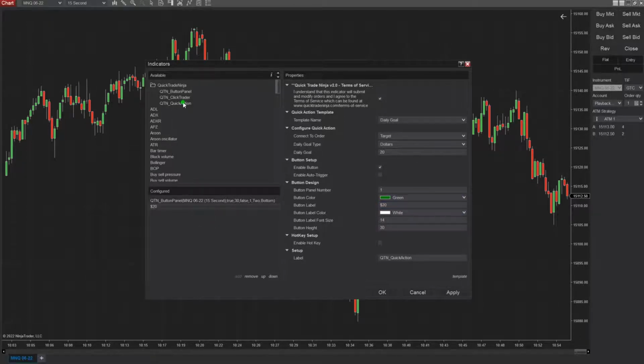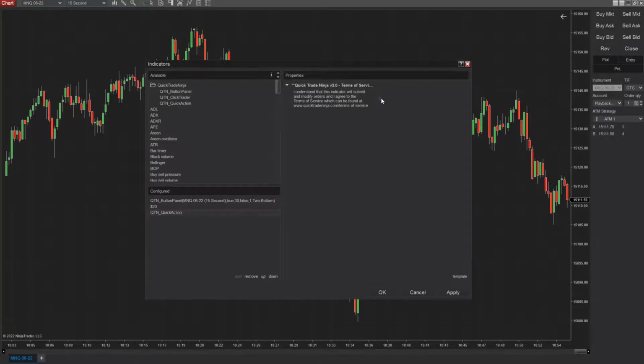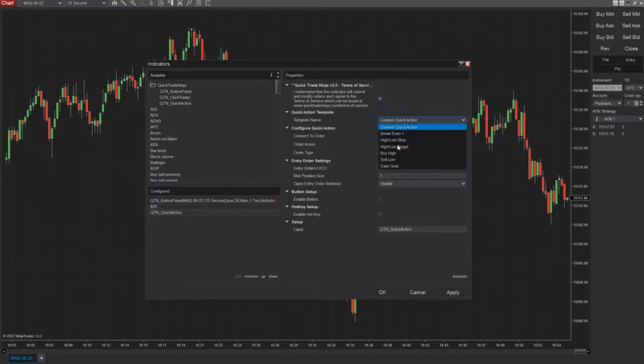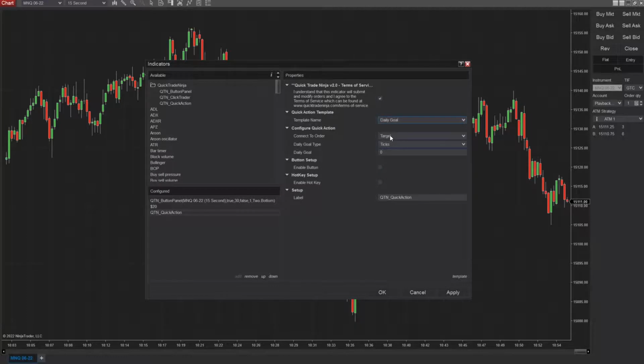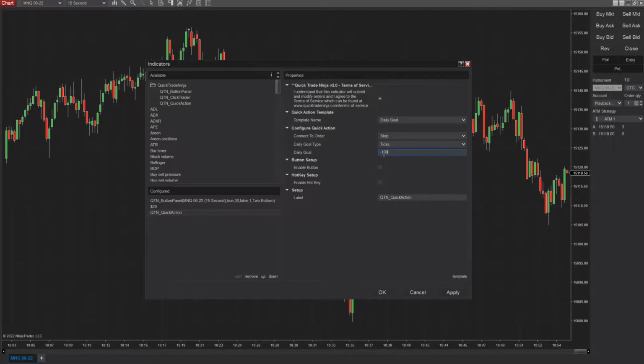Let's go ahead and make one more button, and this one will be for the stop. So I will go ahead and choose daily goal again. And this time, instead of moving our target, we're going to do a max drawdown. So I'm going to do my stop. And let's say I have a max drawdown of, I don't want to go below 100 ticks. So I'm going to do a negative 100 ticks. So I don't want to lose more than 100 ticks in a day. So that's my max drawdown.